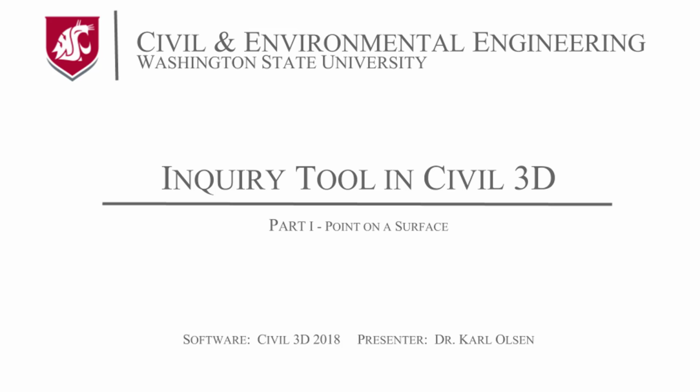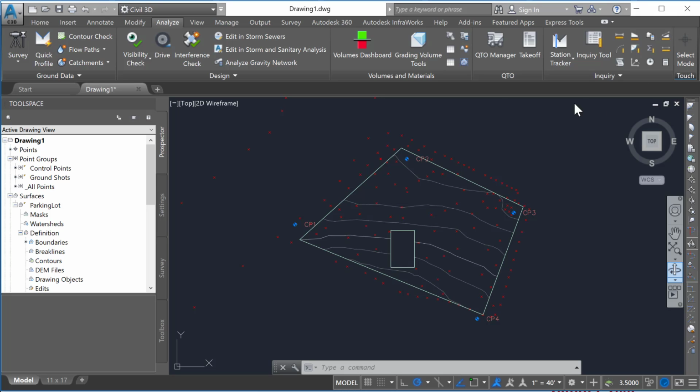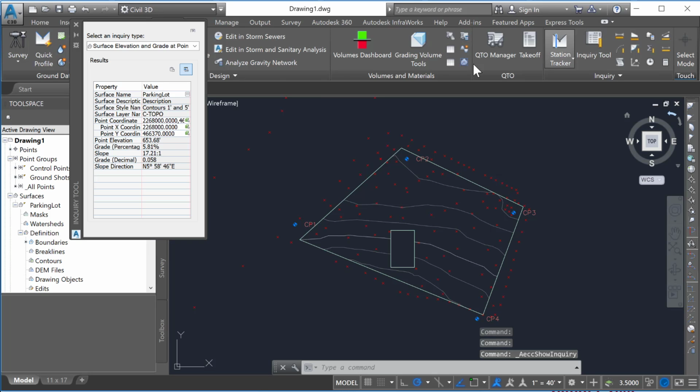In this tutorial, I'll show you how to use the Inquiry tool to find information about a given point on a surface. If you go onto your Civil 3D on the top, you're going to notice that the Analyze tab is going to bring up this ribbon, and we have the Inquiry tool on the right. Go ahead and double click on that, and the Inquiry tool will come up.